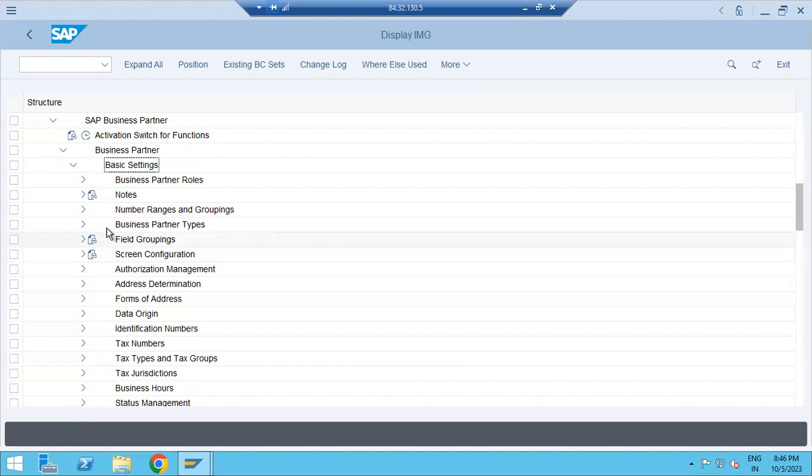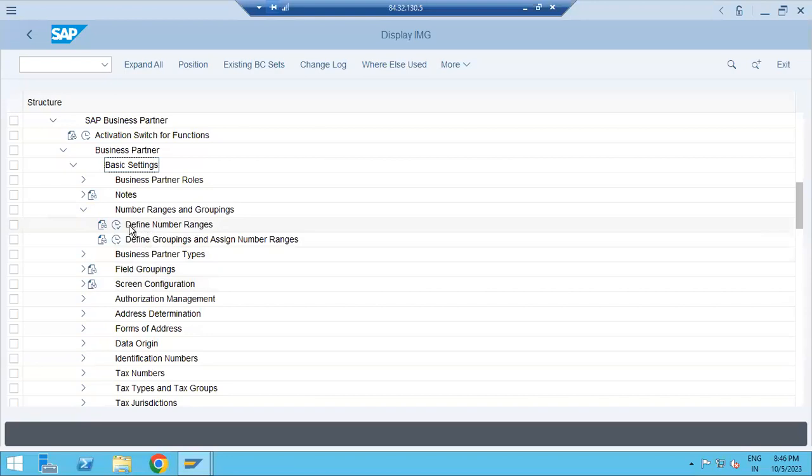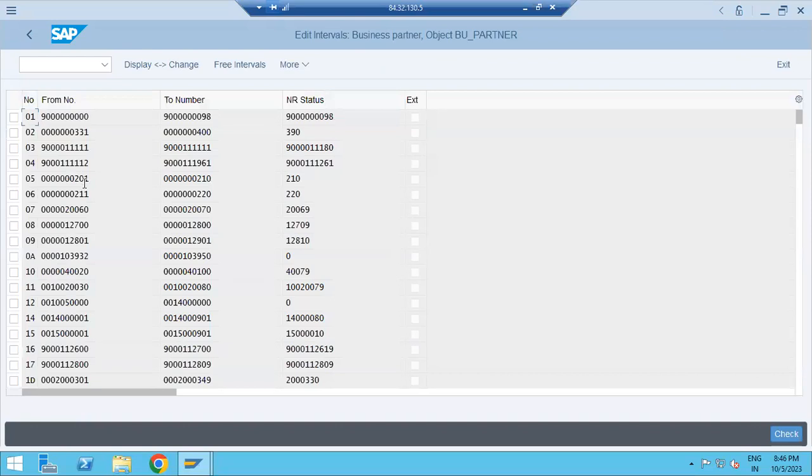Now let's go with the number ranges and grouping. Define number ranges here. Here they are defining the number ranges for the business partner, not for the vendor. The vendor you already defined in OMSJ. That means at the vendor account group level you have already assigned the number ranges. But here it is the BP number. So BP number is different, vendor account number is different.